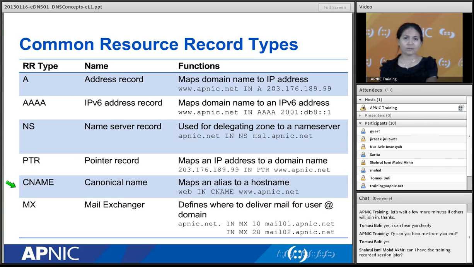Now that server acts both as a web server, a mail server, maybe even a DNS server, an FTP server. So it has many functions. You can have many aliases for that server, all of which are referring to one particular machine. So you can use a CNAME record for that.